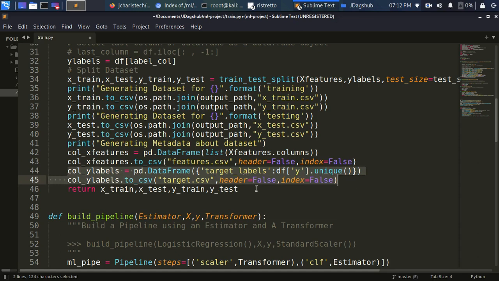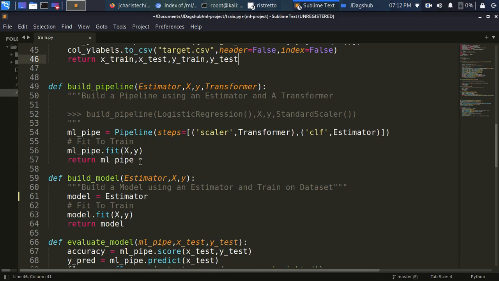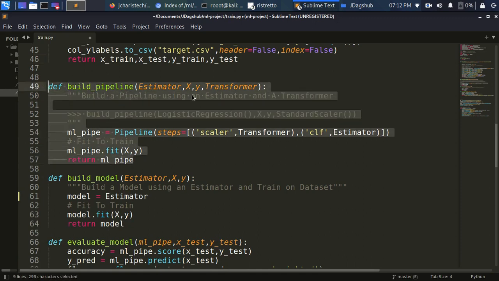Then going to be returning them back. Perfect. Then the next step is that we are building a pipeline, or building a model. So we have two functions. One to build the pipeline, right? So this is a very simple function.